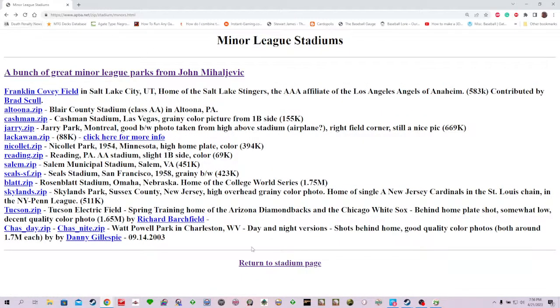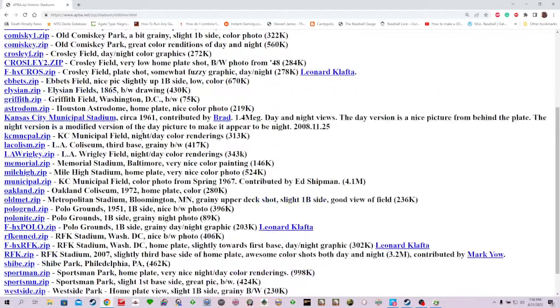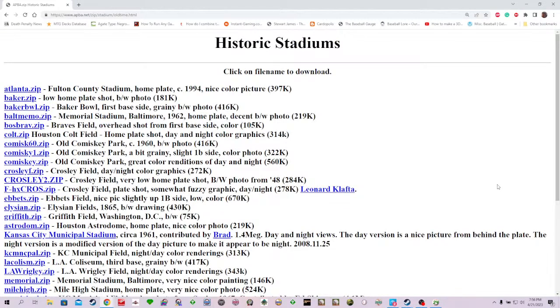And then, so we turn to stadium page and historic stadiums. So you really, really, really have enough stadiums. You don't have to spend a penny. Spend a penny, get it? Well, the Brits and the Irish get that one, so.